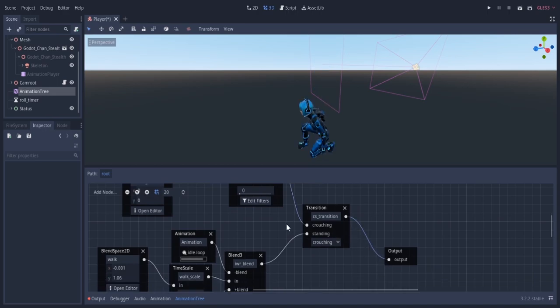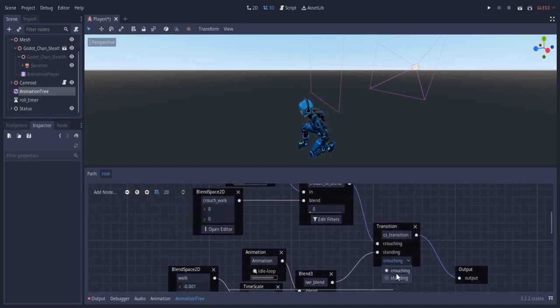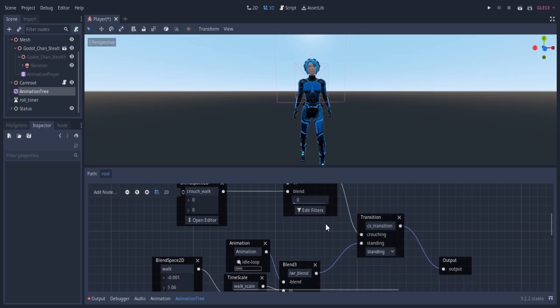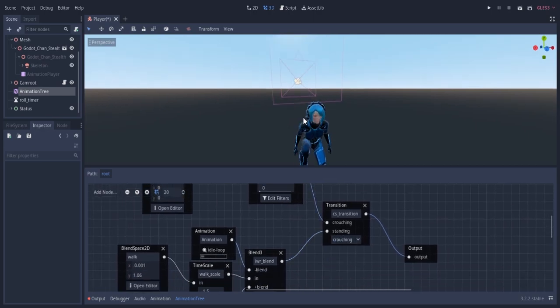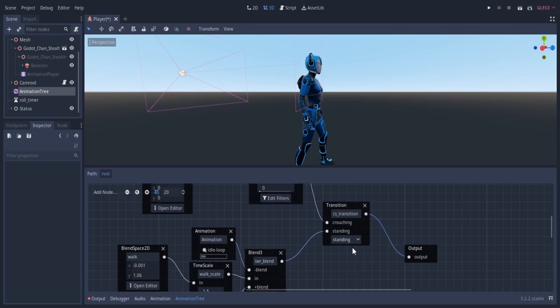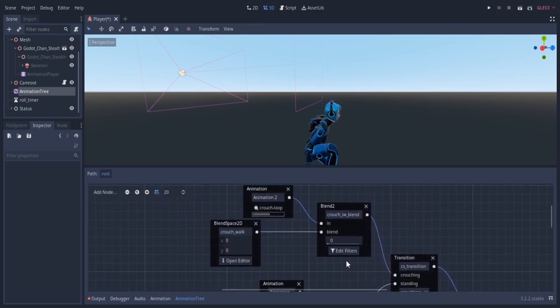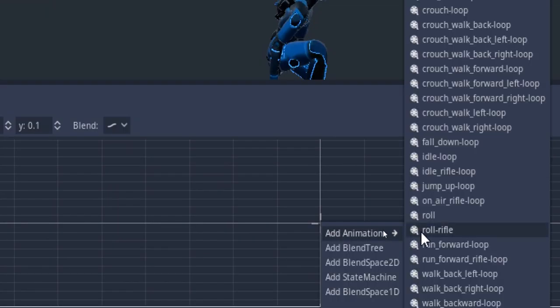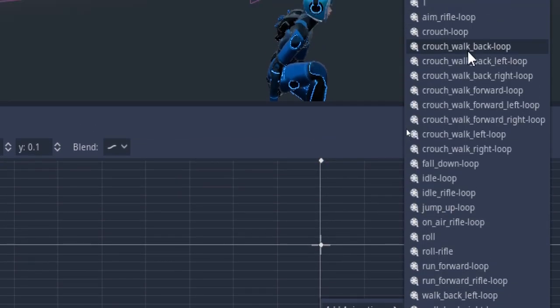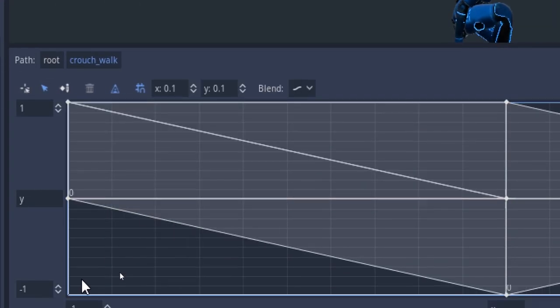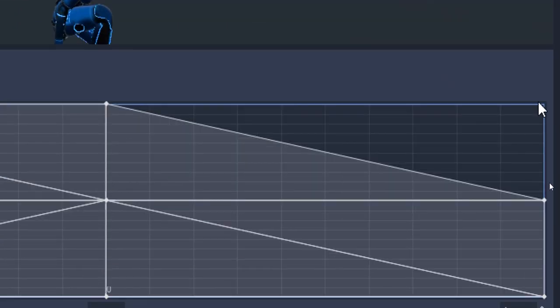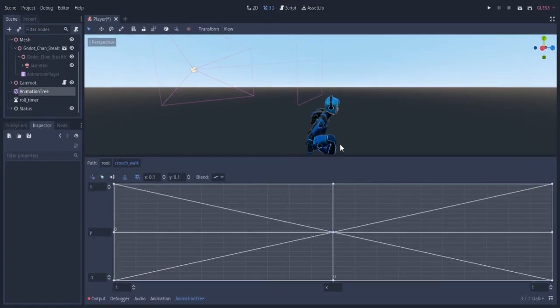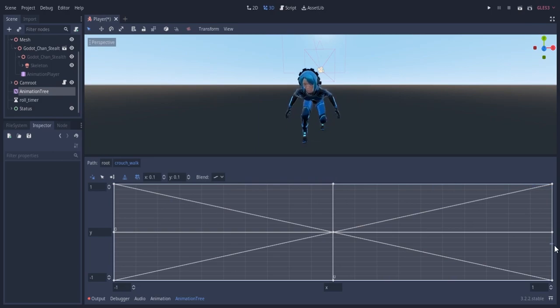If I connect this to the output, you can see the player is crouching when we go to the crouch state. Inside the blend space 2D node, I'm going to add 9 animations, crouch idle at the center, and 8-way strafe animations on each of the directions. So you can see the crouch strafing works.